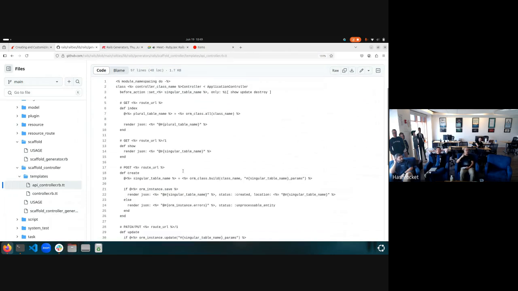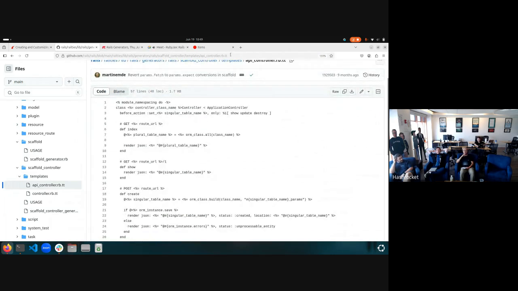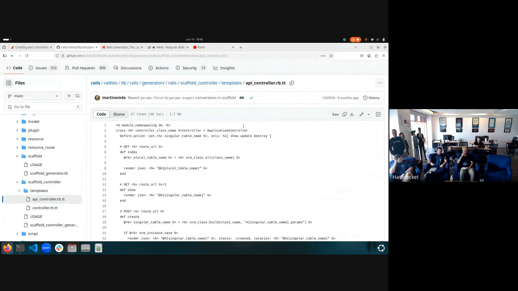What do you call it? I'm sorry, what do you call it? Thor template. Thor, as in there's a Thor gem. Thor is the command line generator. Yeah.